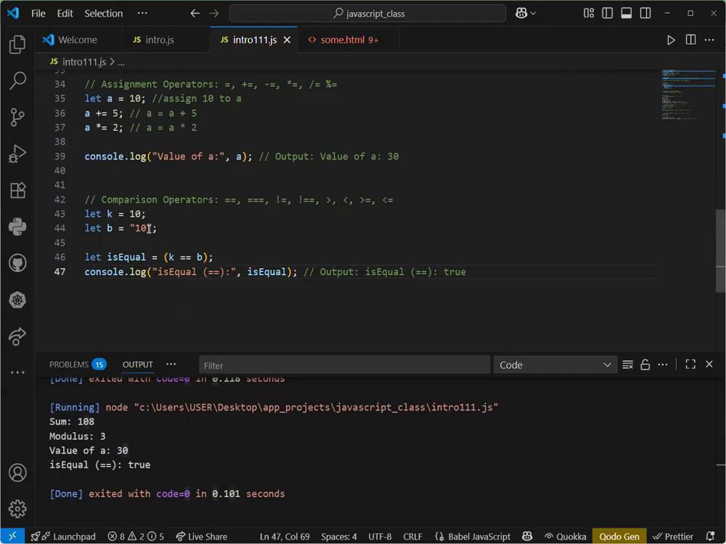Because it has the same content, this thing is not looking at the data type, it's just looking at the value. Basically, these two equality signs check only values. However, this is only for JavaScript.